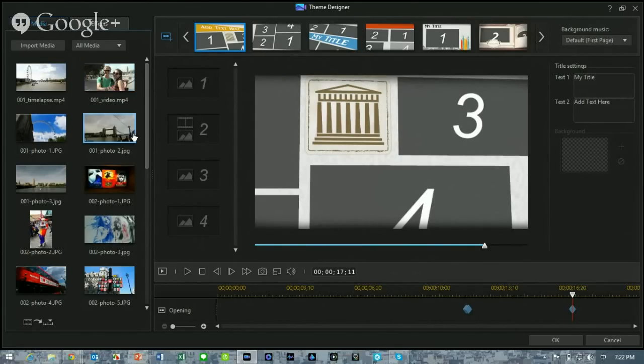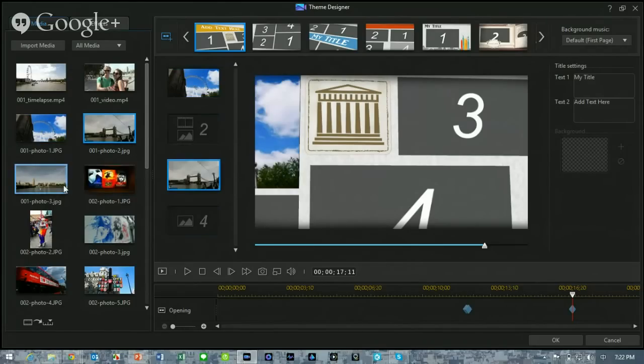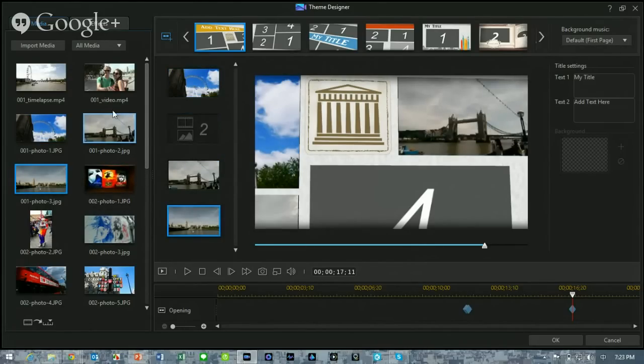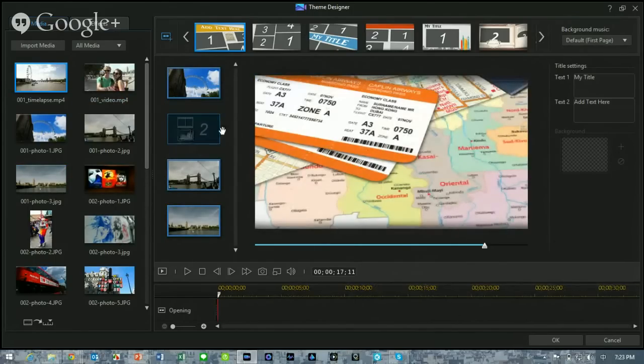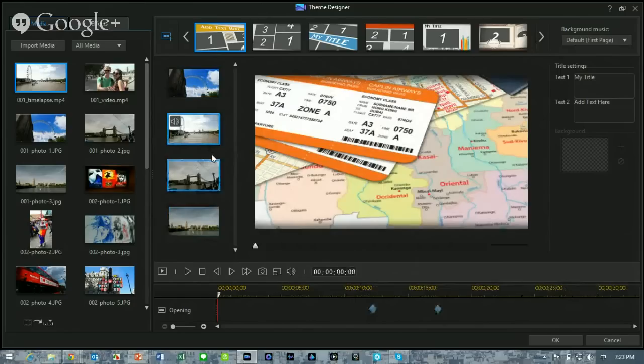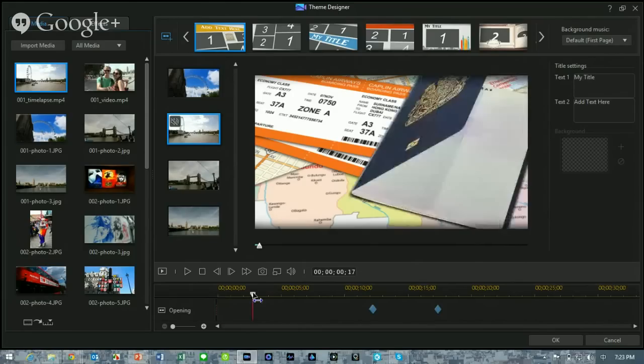So how to do this? It's pretty fast. I want this one, I drag and drop here and here. And also, if I want to use this video clip, I can drag and drop it to the second block, where we have both videos and photos. Because the Theme Designer will automatically insert music, sometimes I don't want the music of a video clip to interfere with the background music. So I can click mute to mute this clip. And let's have a quick look at how this will look.